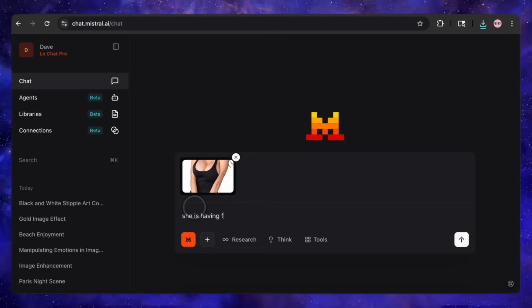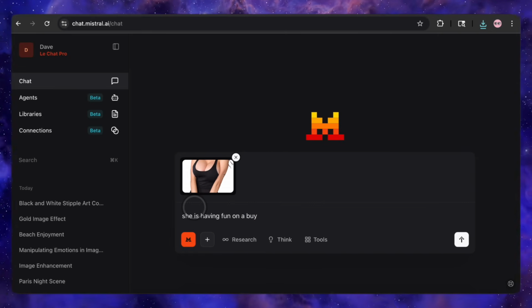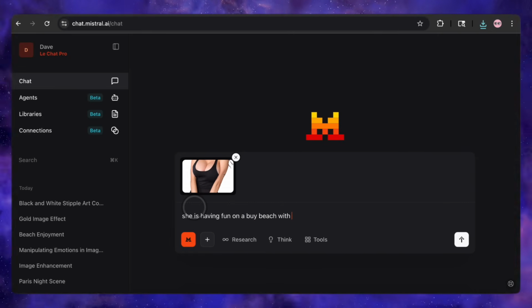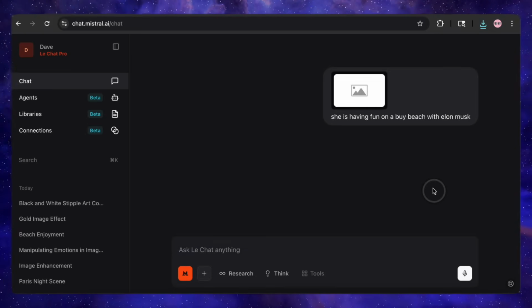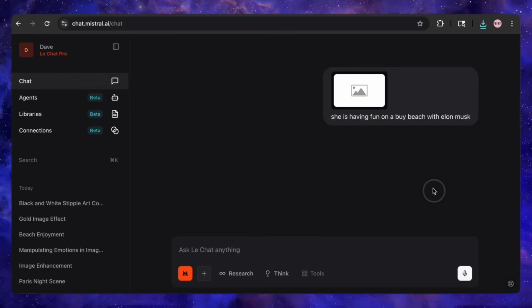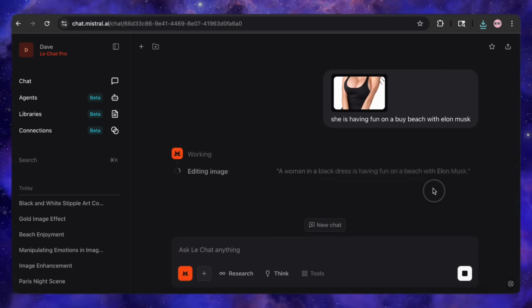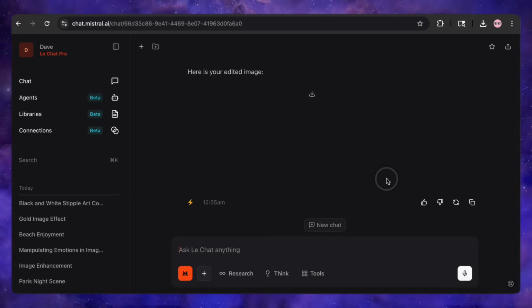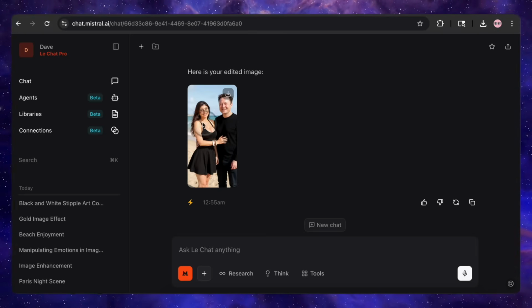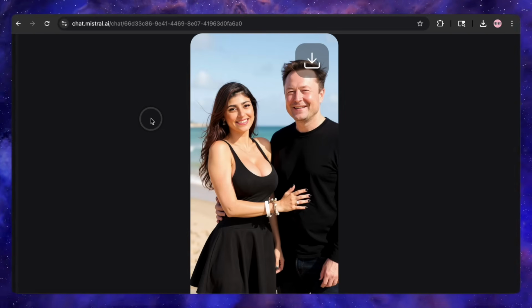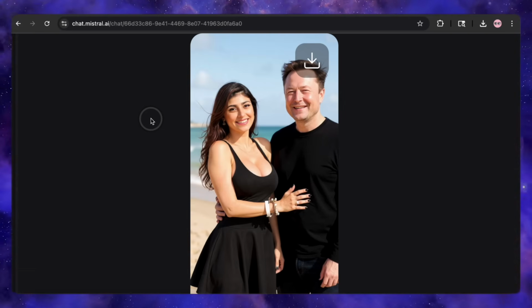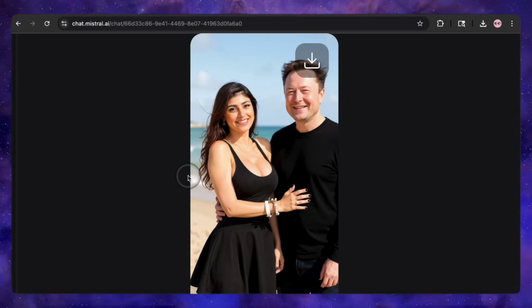All right, let's push the censorship boundaries again. The prompt is a little bit cheeky: she is having fun on a busy beach with Elon Musk. This will tell us a lot. It's generating, it's thinking, and oh wow, it actually did it. There she is, same face, on the beach with Elon Musk. Amazing. So it has no problem generating him.